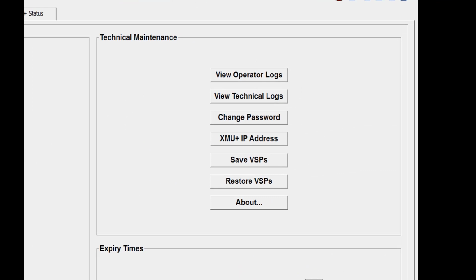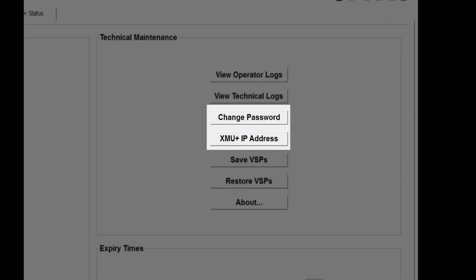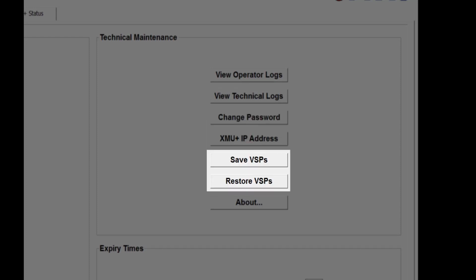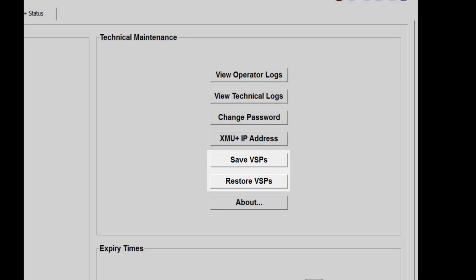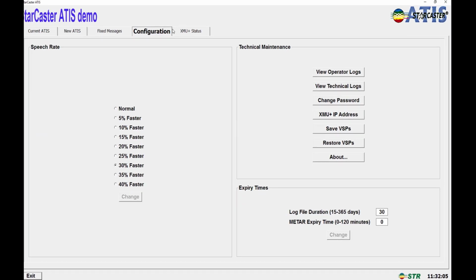The Technical Maintenance box contains buttons for access to your system logs, an option to change the password, or the IP address if this changes on your XMU, and the ability to export or import your VSP files, which will include all of your custom-made field conditions, sign-off messages, and etc.